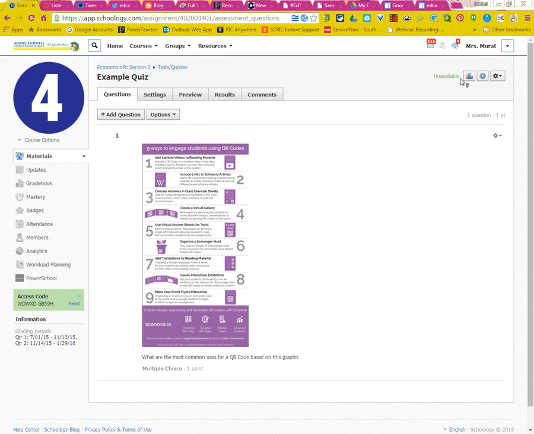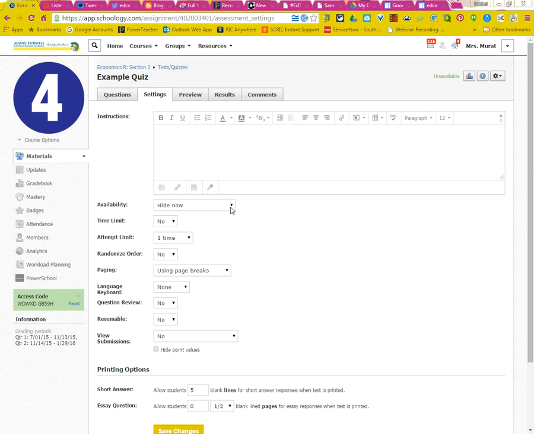Now, up here you'll notice it says that it is unavailable. The way that you change that is you go to Settings, and then if you want to put specific instructions in here, you can do that as well. You can upload files, links. You can even leave an audio or a video recording.